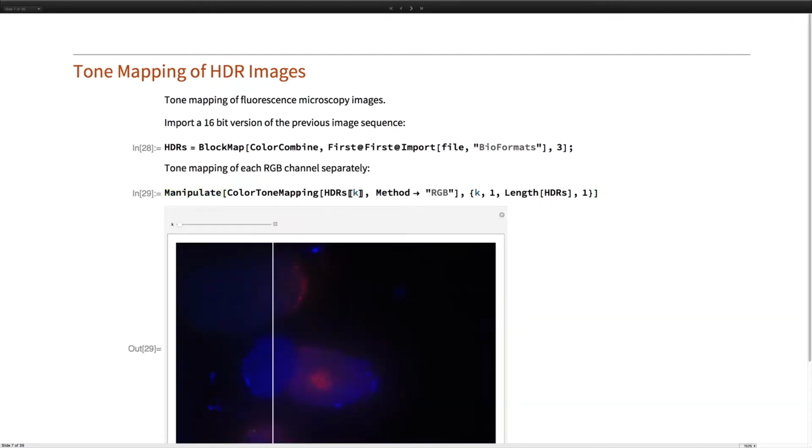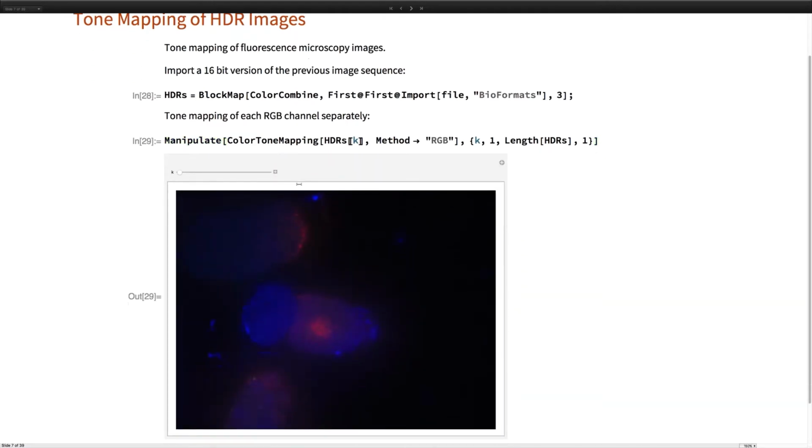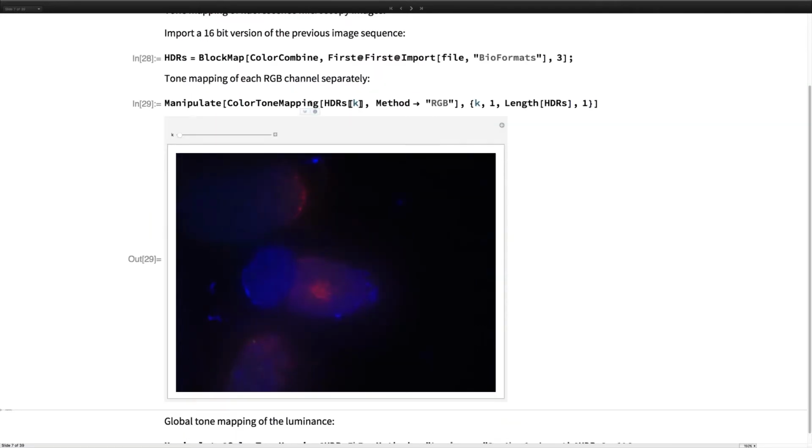And then I can look at the data, but since my screen only has 8-bit rendering, I do color tone mapping, which allows me basically to adjust the brightness appropriate to the image data. And I hope you can see on your screen as well that you can see much more detail in the fluorescent microscopy images than you just saw in the previous slide. This basically adapts the luminosity of every channel separately. I have here now the color tone mapping in R, G, and B.